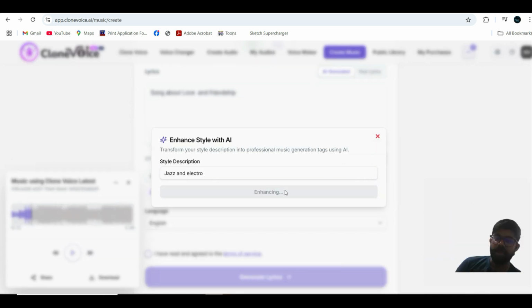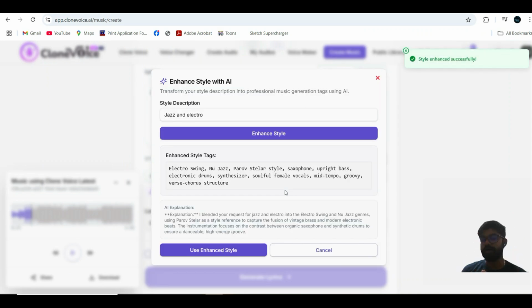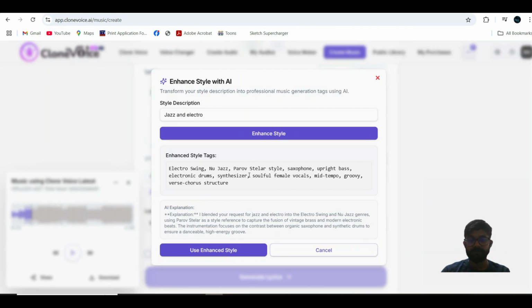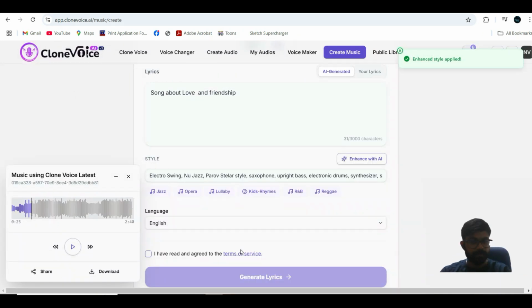And what the AI does here is that it tries and gives you a suitable style, like NS style, electro swag. Yeah, that's a super style. These are for female vocals. You can change that to male vocals if you want male singer. Okay, I'm gonna use the enhanced style because it always comes out beautiful.